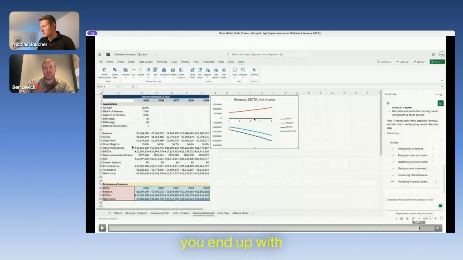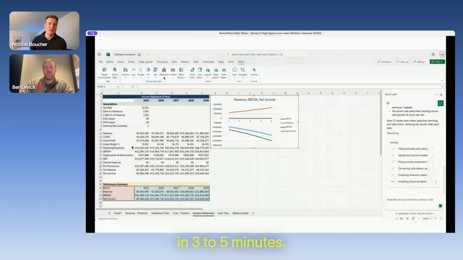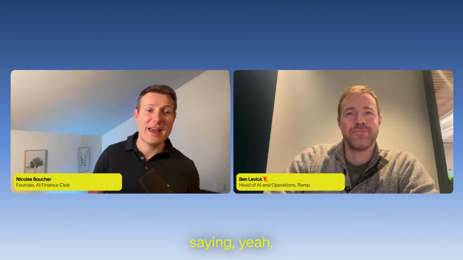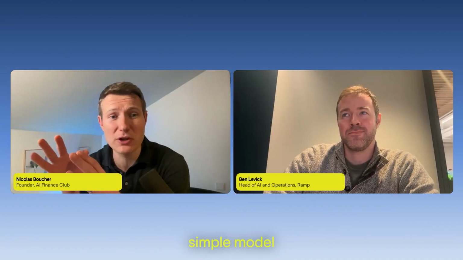And at the end, you end up with the income statement, the cash flow, the balance sheet, which is built for you in 3 to 5 minutes. To answer people saying, yeah, but this is maybe a simplistic model. The thing is, people always take extreme cases to just fight AI. But I know, and you tell me in the chat, in finance, a lot of us have to do a first simple model before going crazy with M&A models with 30, 50 tabs.